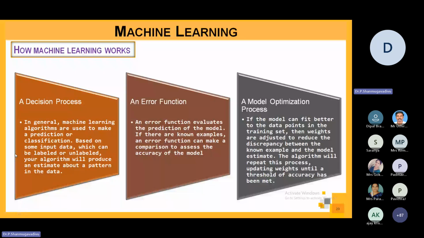If you're able to follow me, your algorithm will produce an estimate about the pattern in the data. Now when we apply the machine learning model, it learns the entire pattern and then it comes out with one output. That output can be identification of disease, identification of an object, identification of a person, identification of gender, and it can be anything.